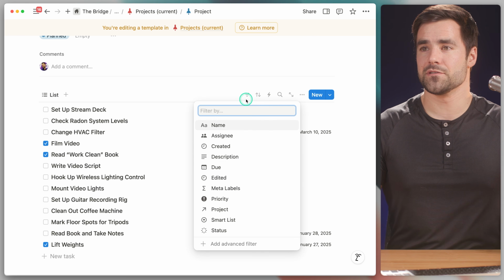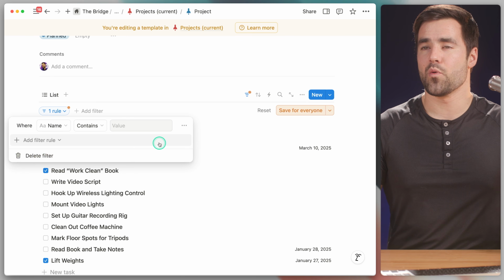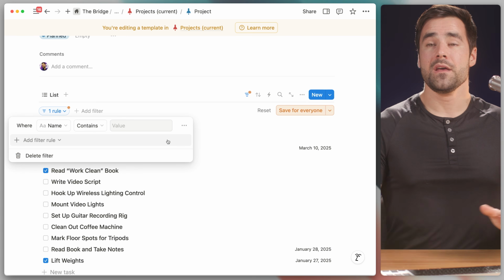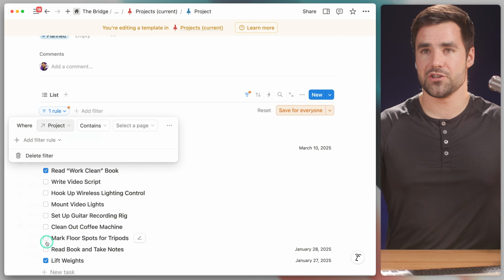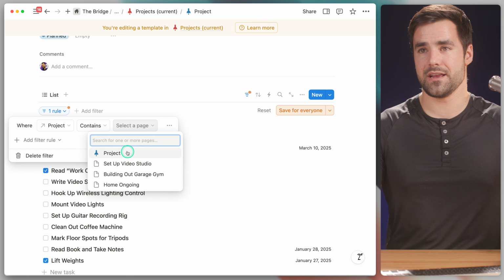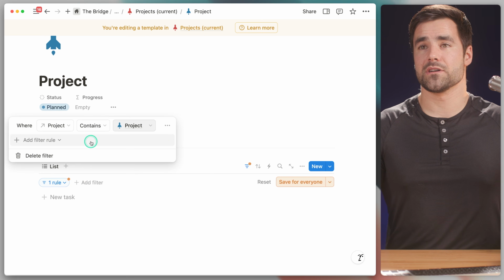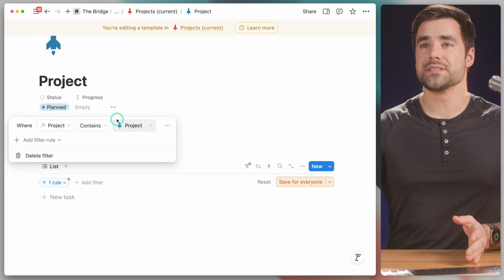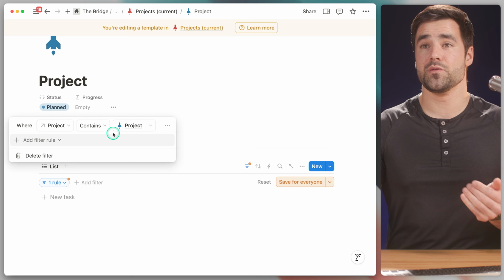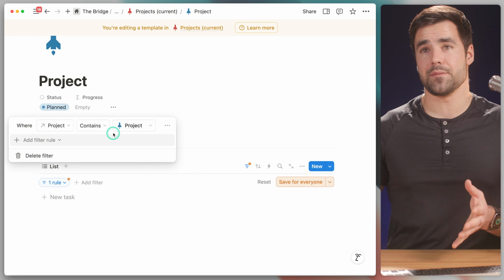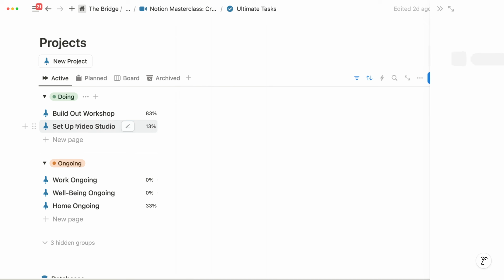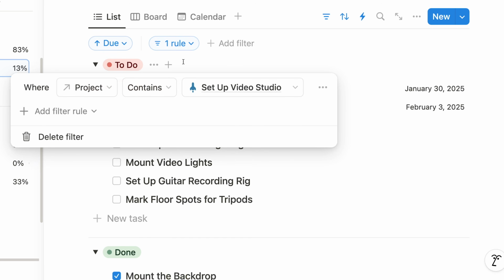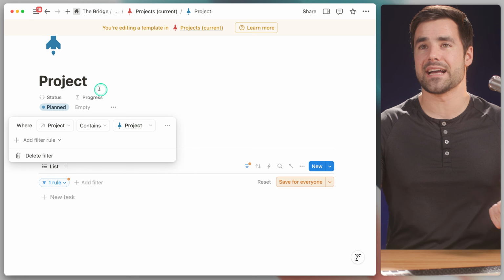So if we go into our filters, we're gonna create one of the most important types of filters to know about in Notion. This is maybe my favorite feature in Notion, actually. If we set our project relation property to the template right here, this project template, we create what's called a self-referential filter. This is essentially a filter that will update itself when we apply this template to a new page. So say we applied this project template to our setup video studio project. If we looked in the filters, you're going to see that it auto updates to the setup video studio project instead of pointing back to this template.